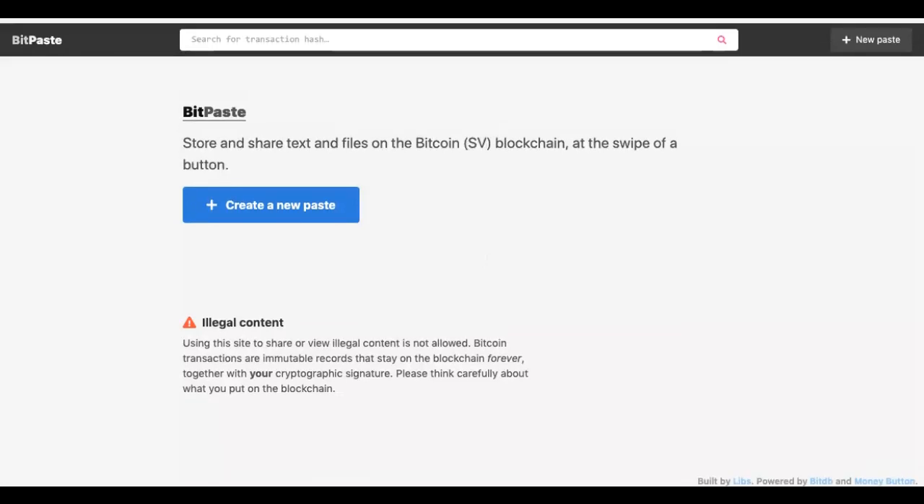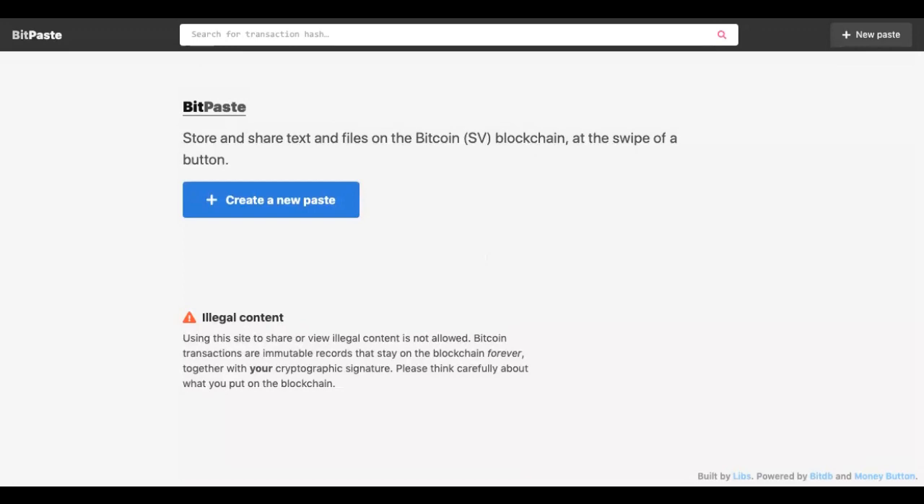It doesn't look like much if you're not familiar with what you see on screen, but there are a couple of things I want to point out here. You've got a little box up the top that says search for transaction hash. Now, if you've already used Bitpaste before, or if you haven't, this is where you'd find one of your pastes that you have created. Now, a paste can be anything really. It can be something in journalism. It can be a little PDF you've written, a book you've written, and post it up to the blockchain.